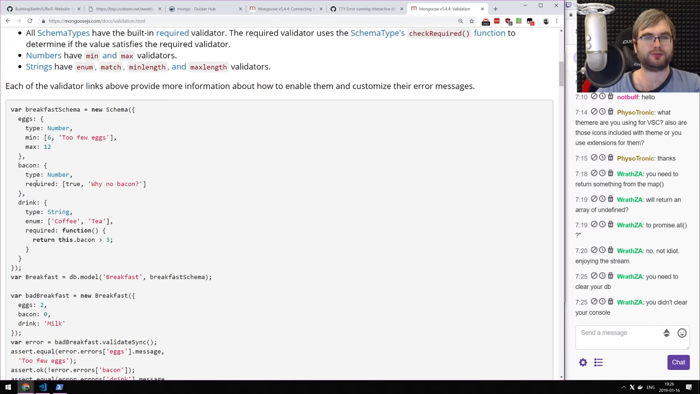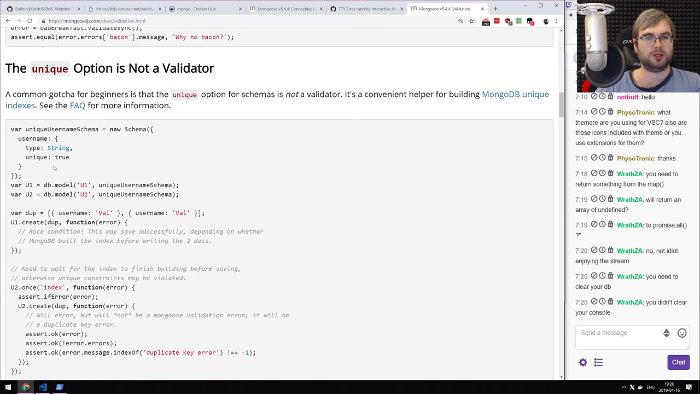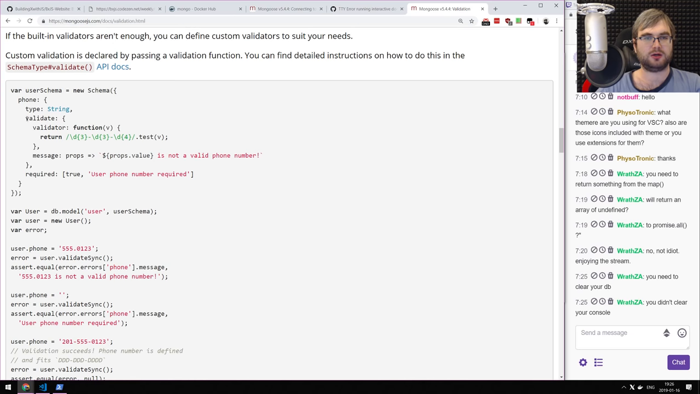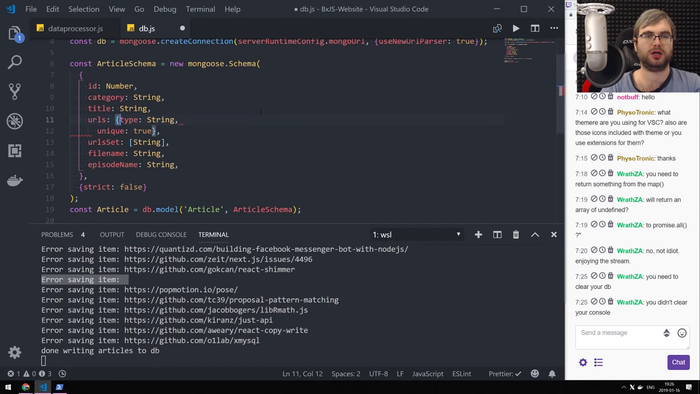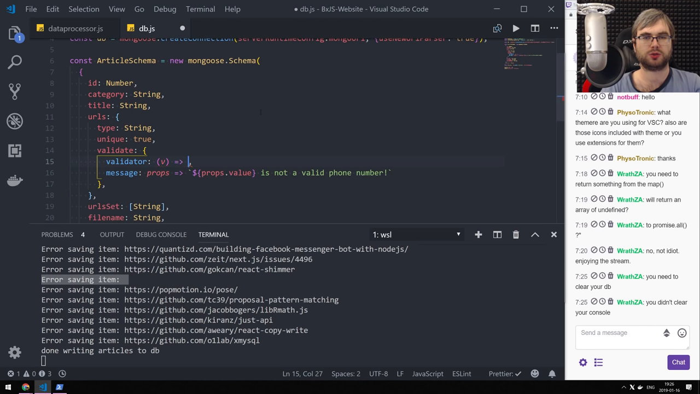Yeah, there you go, type number, type string, enum, we don't want enum, we want unique, we want a size of a string, validate, validator, I guess we could just do this, right? So we can just say, okay, so it's gonna be a string, it's gonna be unique, and we're gonna get validator, which is gonna take the value, and what we're gonna say is value trim length should be more than zero essentially, and value should actually exist.